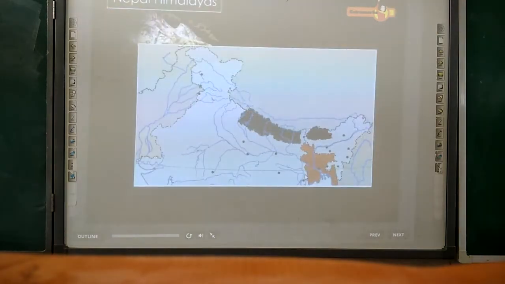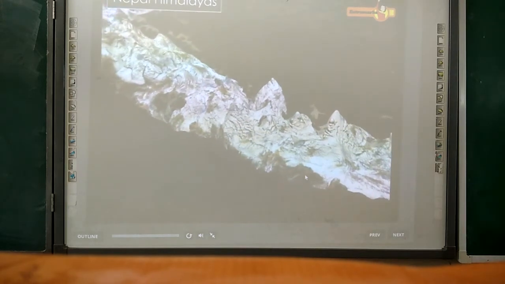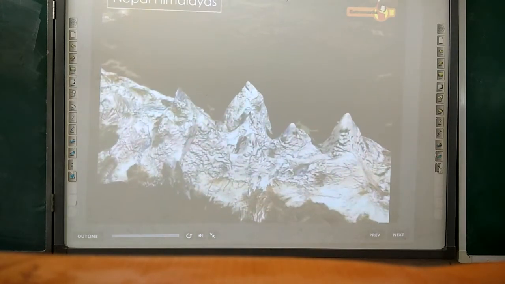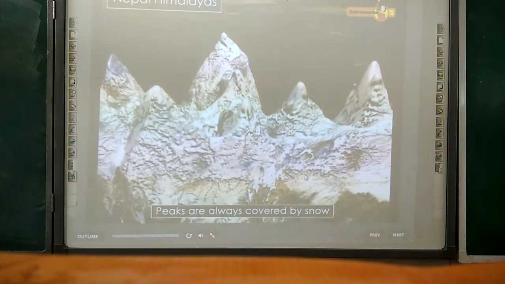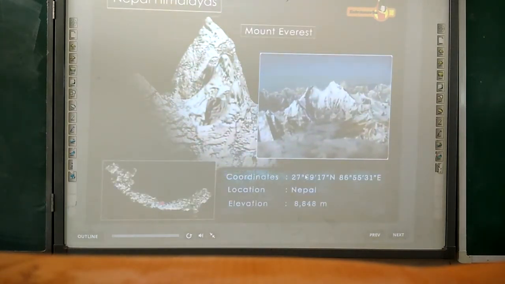The Nepal Himalayas section is situated between the Kali and the Tista rivers and stretches for a distance of 800 km. Most of it lies in Nepal, hence it is called the Nepal Himalayas. This is the tallest section of the Himalayas. Peaks of this region are covered by snow. Mount Everest is the tallest peak of the world.